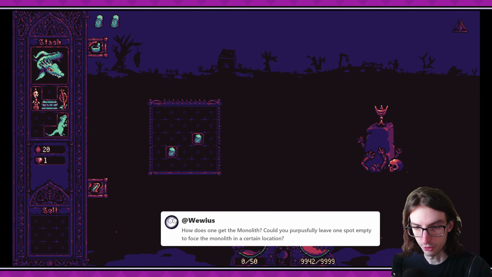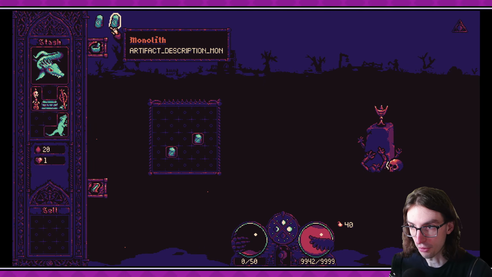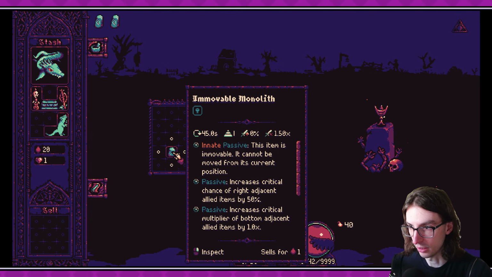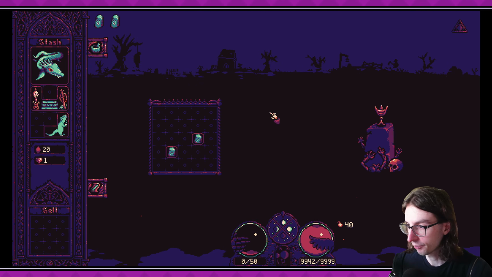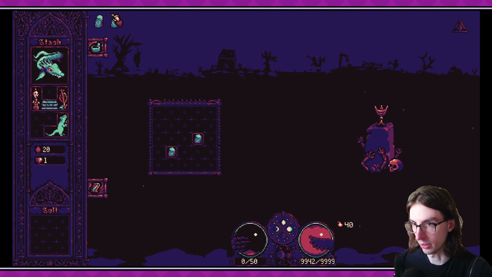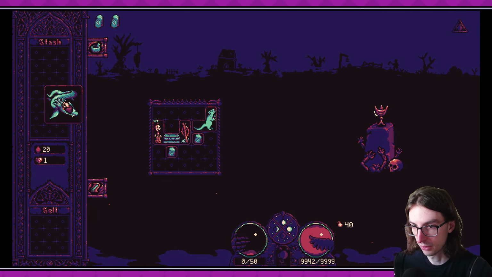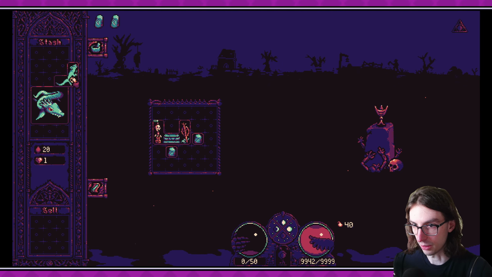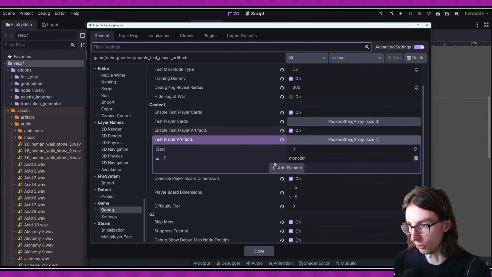How does one get the monolith? Could you purposefully leave one spot empty to force a monolith into a certain location? Yes, you can. The monolith is acquired through an artifact. So there's a monolith artifact that places an immovable monolith on your board. That will be placed when you acquire the artifact. So if you're at the artifact selection screen and you see this one, you're like, ooh, I want that one. You can definitely arrange your board such that there's only one free space, and it will place the card there. So you definitely have control over it.